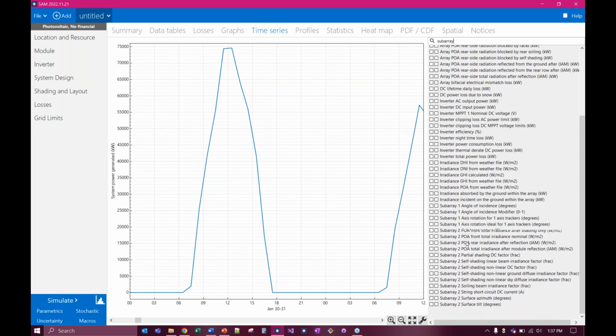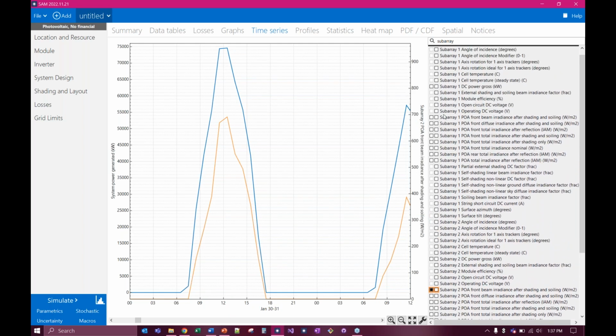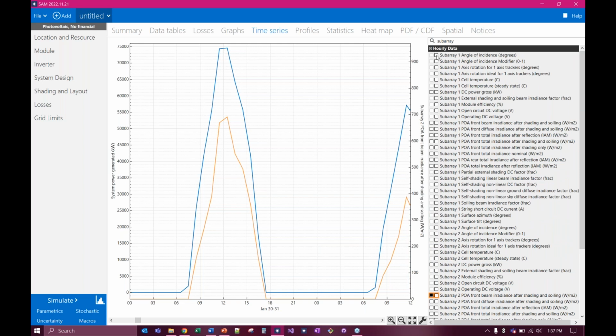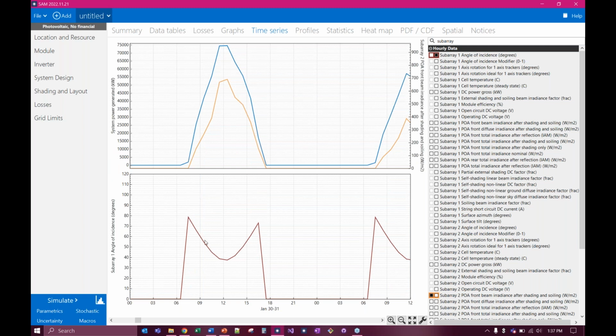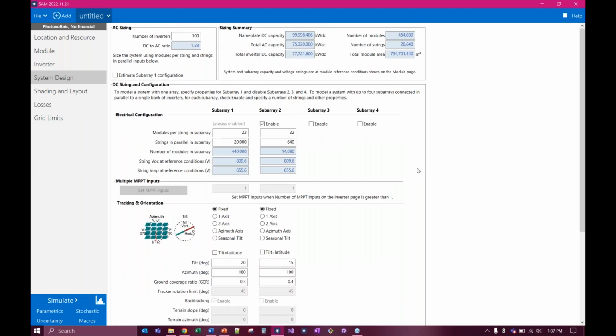But I can go ahead and take a look at some of the information for the different subarrays here in the time series. So maybe just the angle of incidence difference between... Oh, there it goes. My computer's being slow to load here. Let's take a look at the angle of incidence between subarray 1 and subarray 2. You can take a look at how those are different here. So that's just a quick example of how this is all set up for multiple subarrays within SAM. Hopefully that helps answer the question.